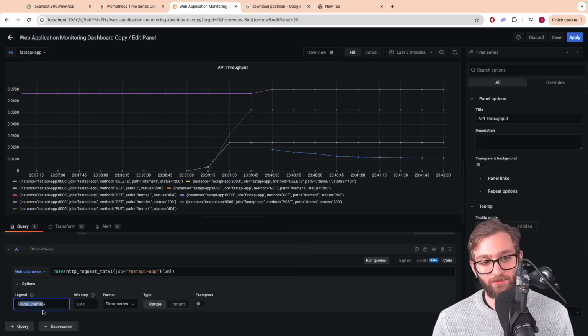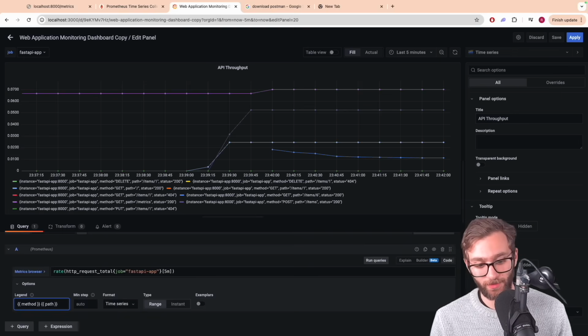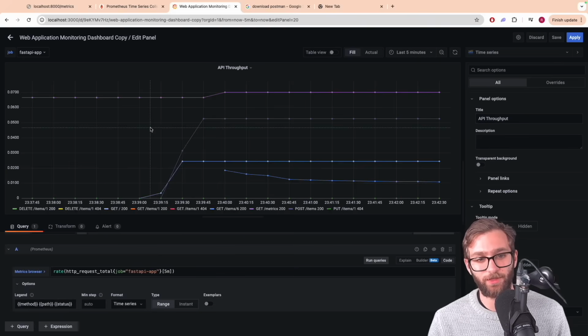where we specify just the labels we want to show in between two brackets. I'm just going to show the method for each time series, followed by the path. Followed by the status. Actually, no need for the extra spacing. This looks a lot better.